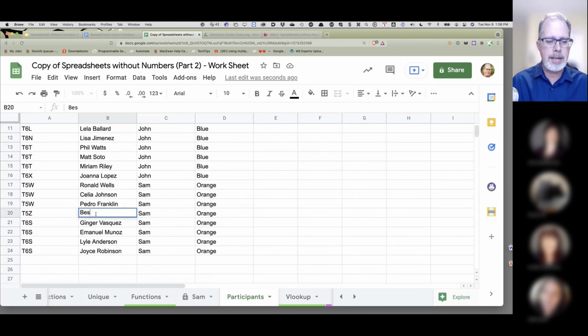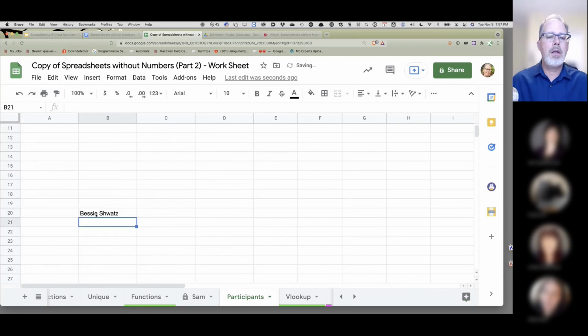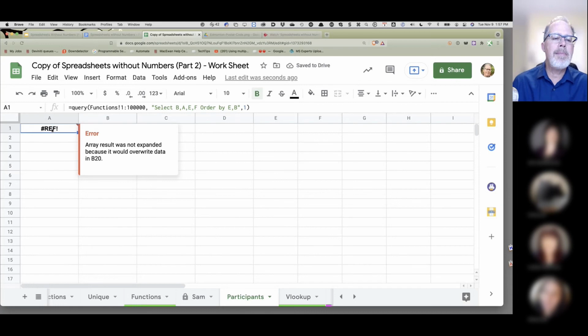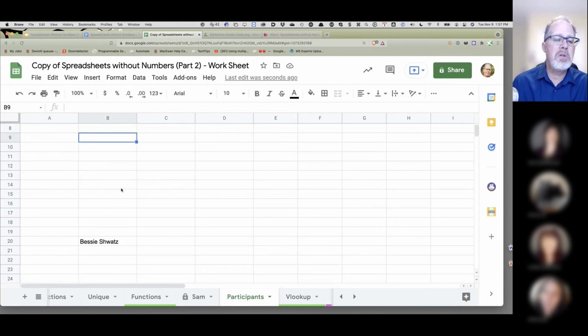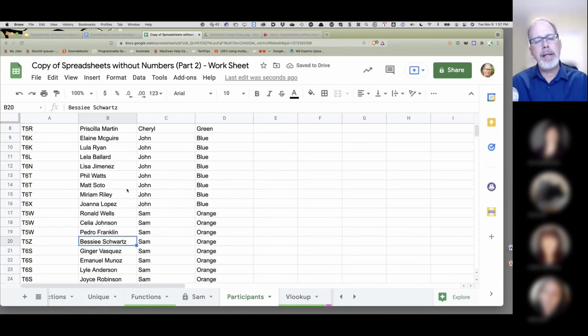Bessie is B-E-S-S-I-E, Schwartz. And then this is what happens. It says ref. Well, if you look at the message, it actually says we could not expand because it would overwrite data that someone put in B20. This is a read-only report. You don't make changes here. As soon as you delete that, then it goes, oh, okay, I can fill in that space again.